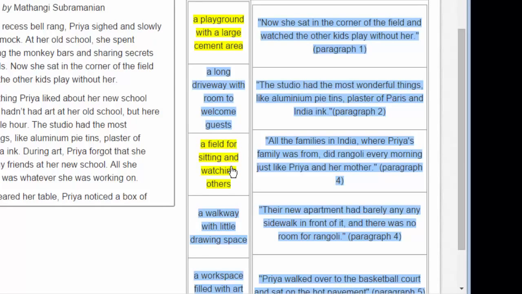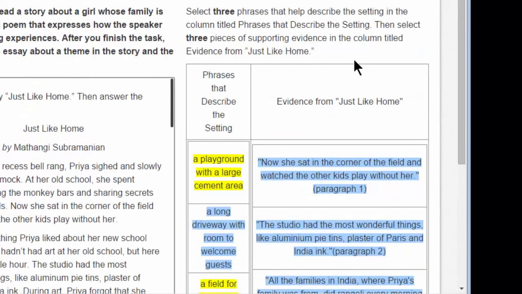When you select an item, it turns from blue to yellow, and that means that you've answered it. Read the question carefully. Notice the bold. I must select 3 phrases in the column that's headed Phrases That Describe the Setting, and 3 phrases in the column that's headed Evidence from Just Like Home. As always, read questions very carefully.